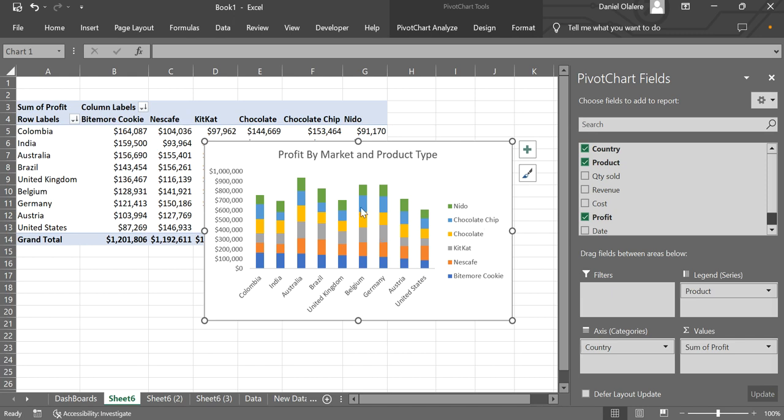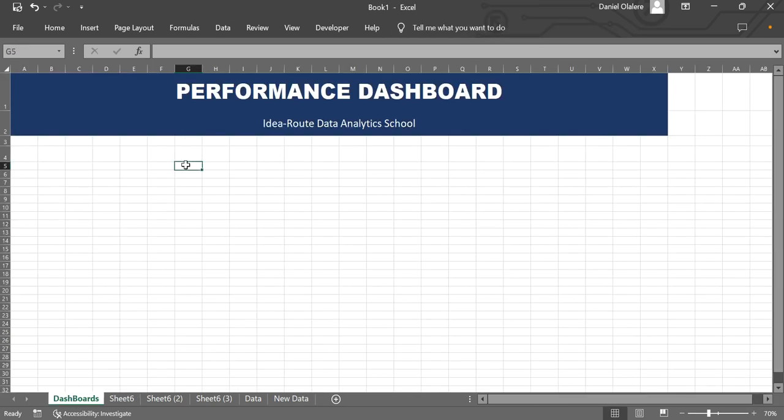Now I have my data here, so like you can see I have the Bite More underneath as the largest. So I'm gonna copy this and put it in our dashboard here. So I'm gonna paste this.